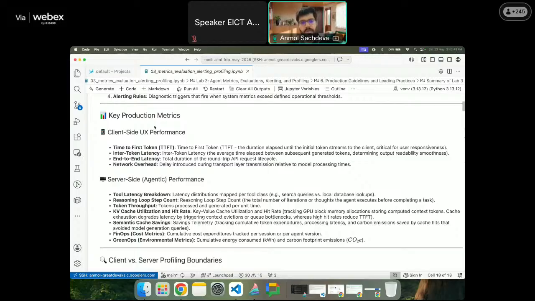And then server side performance, which we have covered to some extent by talking about semantic cache, etc. But then there is something called KV cache utilization and hit ratio as well. That is kind of an important aspect when we are talking about inference serving.